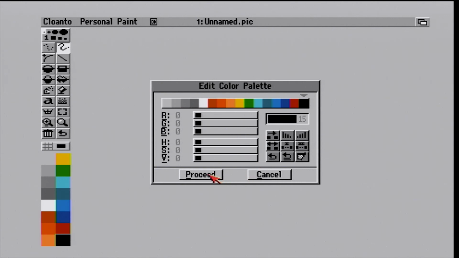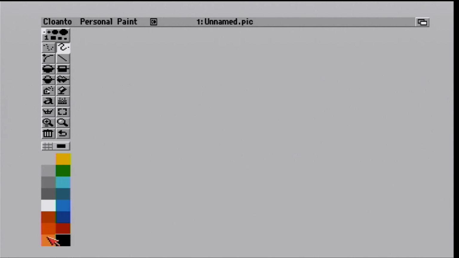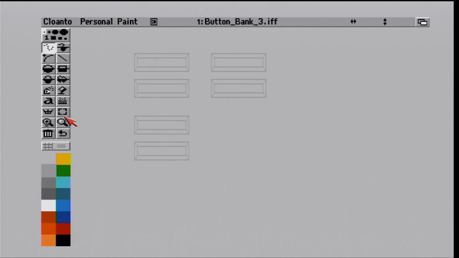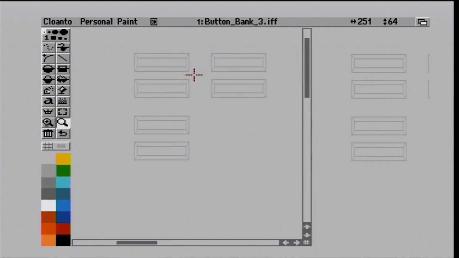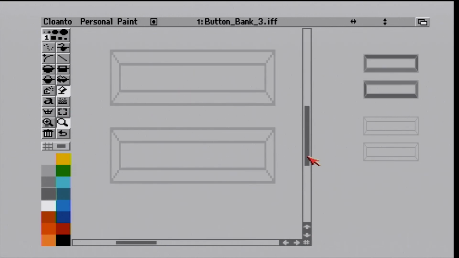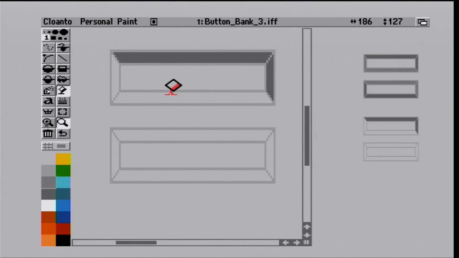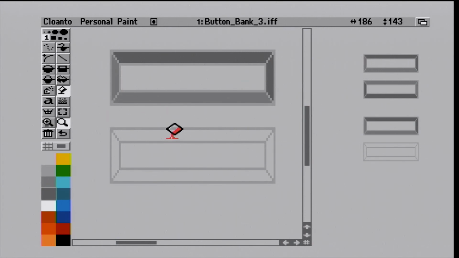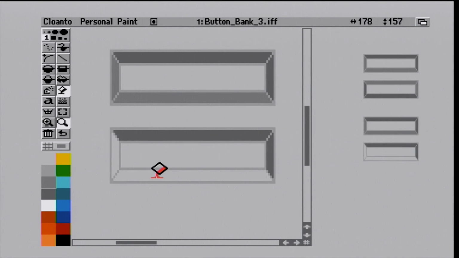Now I must stress I'm not a graphic artist at all, so this is all best endeavors on my part. I created a shape for the buttons and then it was just a case of coloring that in, filling in the different shades so it gave it some sort of 3D-ish kind of effect and made it actually look like a button.